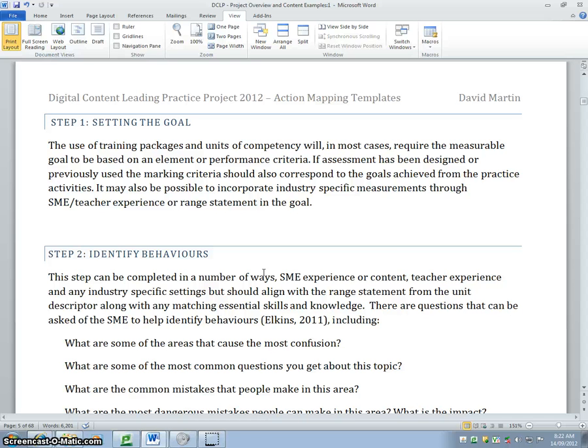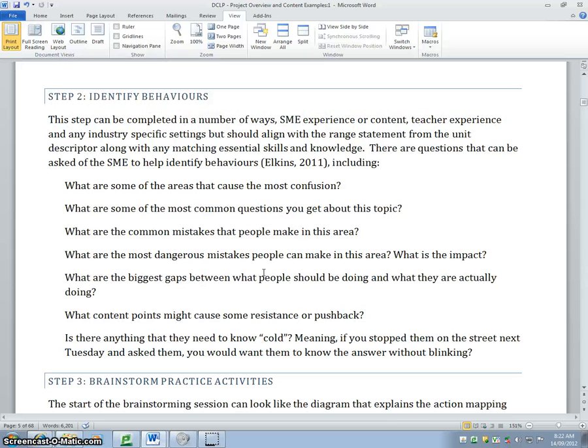And as I've said there, if assessment's been previously designed or there's a unit assessment plan, you might be able to use that or talk to your subject matter expert or the teacher involved. So identifying the job behaviours. Ideally your subject matter expert, the content writer or teacher will give you those, but what I've found is some questions that can be asked of the subject matter expert to really identify those behaviours. And you can see those listed there.